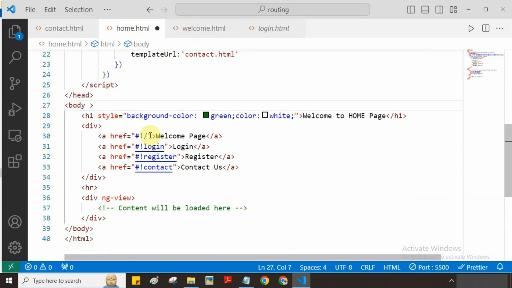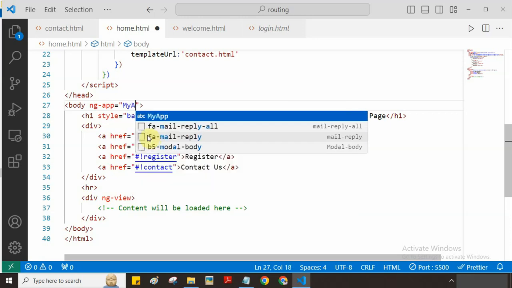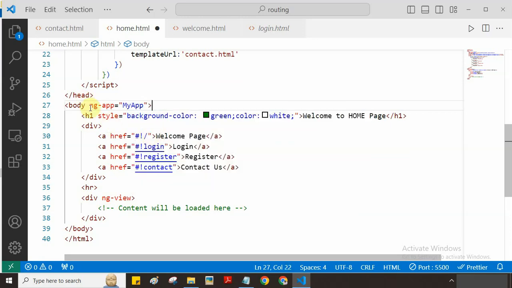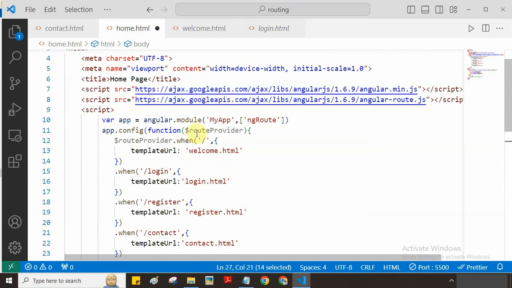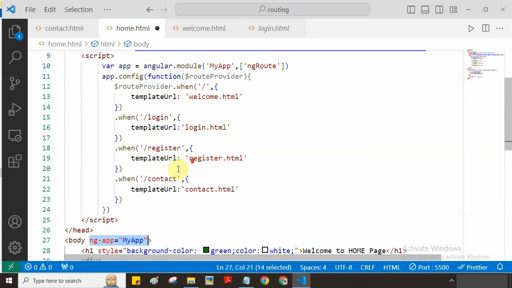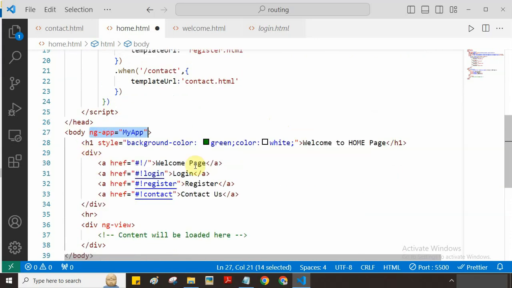Otherwise, there is no connection between HTML and AngularJS. So we have to use ng-app equal to myApp. When you use ng-app equal to myApp, now it is integrated, linked. Now the AngularJS framework and the HTML are interlinked, and it will work as one application. We are connecting the application. Right, so that's all.